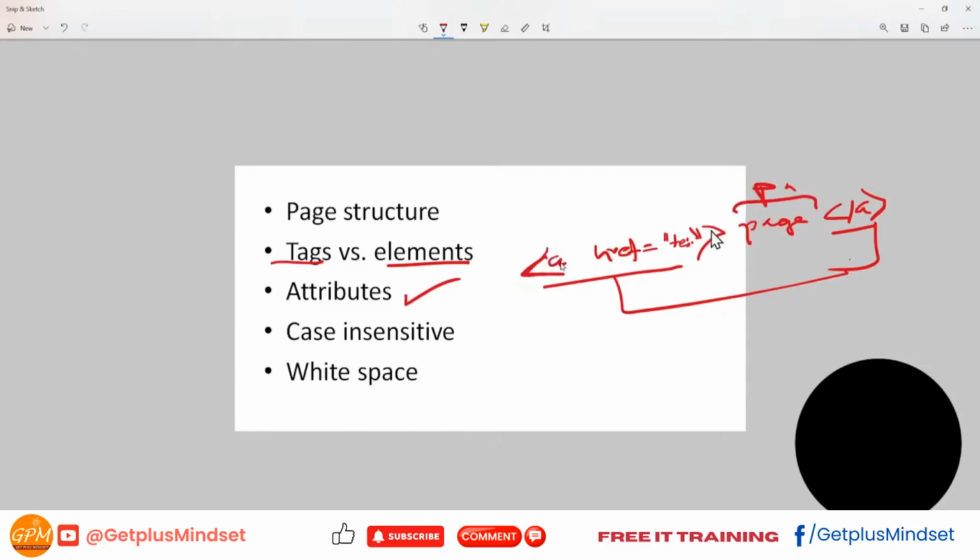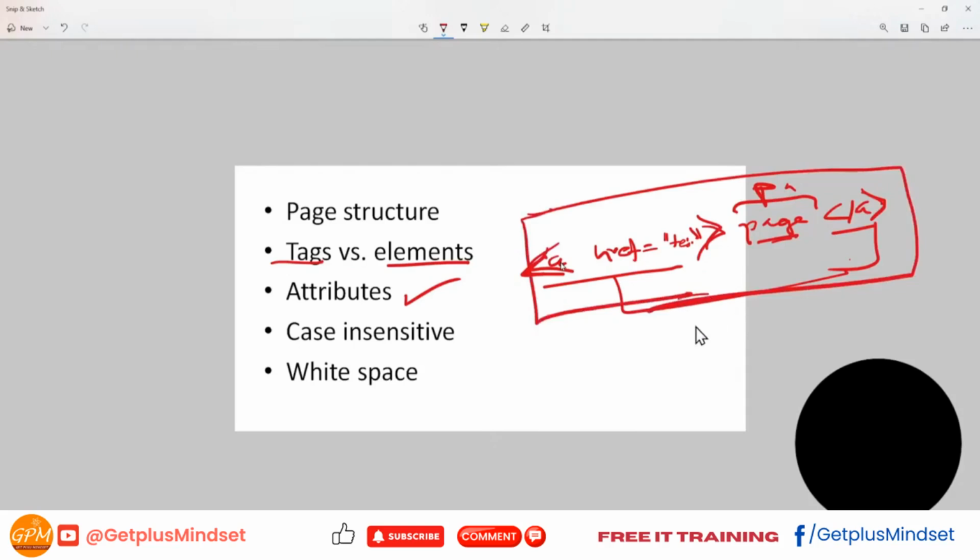So href is an attribute, the a is a tag, and page is the content, and this whole part is called an element. This one is called the tag, this one is also called a tag. This one is the content, and the whole part is known as an element. That means one HTML page consists of many elements. It may be an image, a paragraph, a headline, or a form.